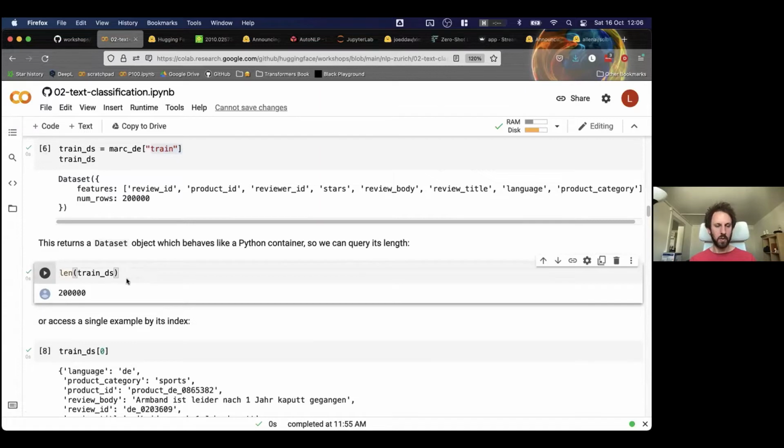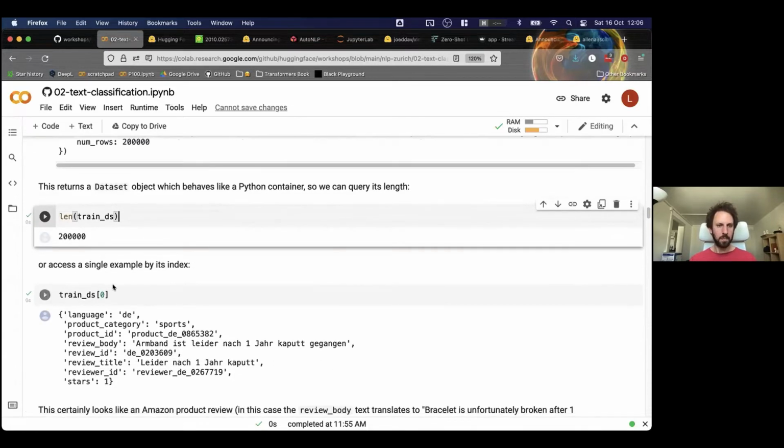So we can ask, for example, what is its length? And this is maybe familiar if you're used to working with Pandas or NumPy. It's a similar kind of API, where you can index things, you can slice, you can do all this kind of stuff. And so here we've got 200,000 reviews.